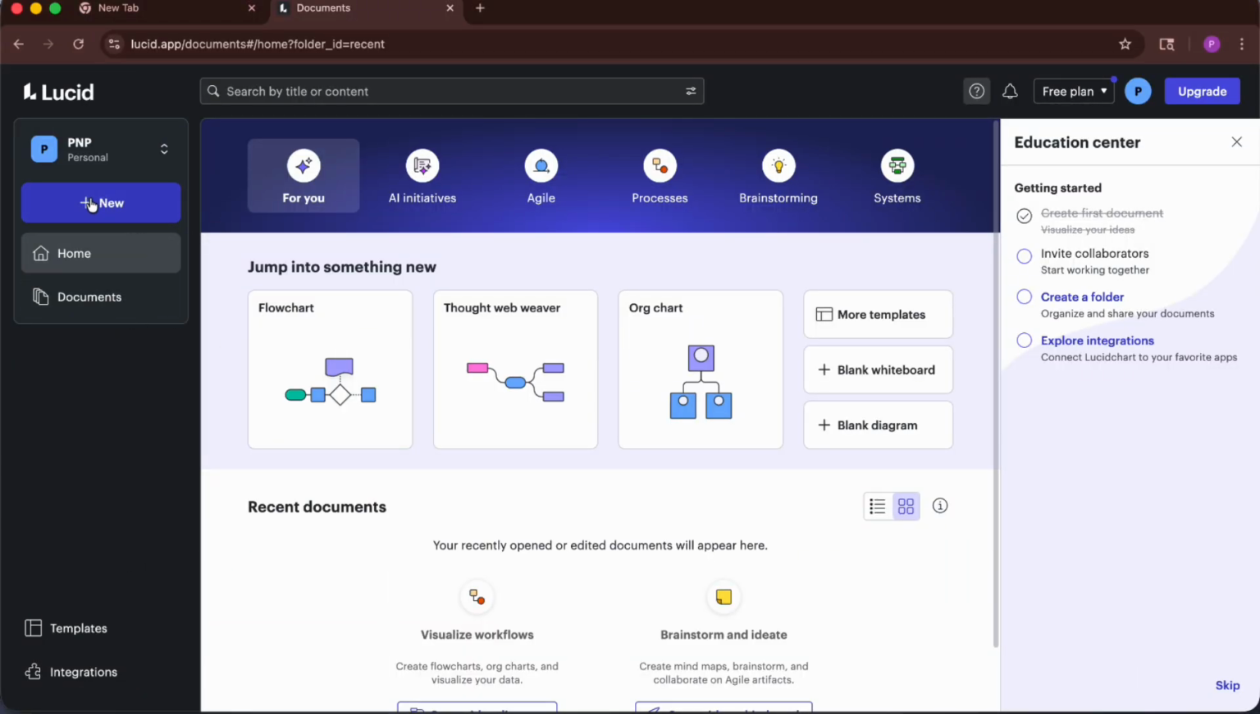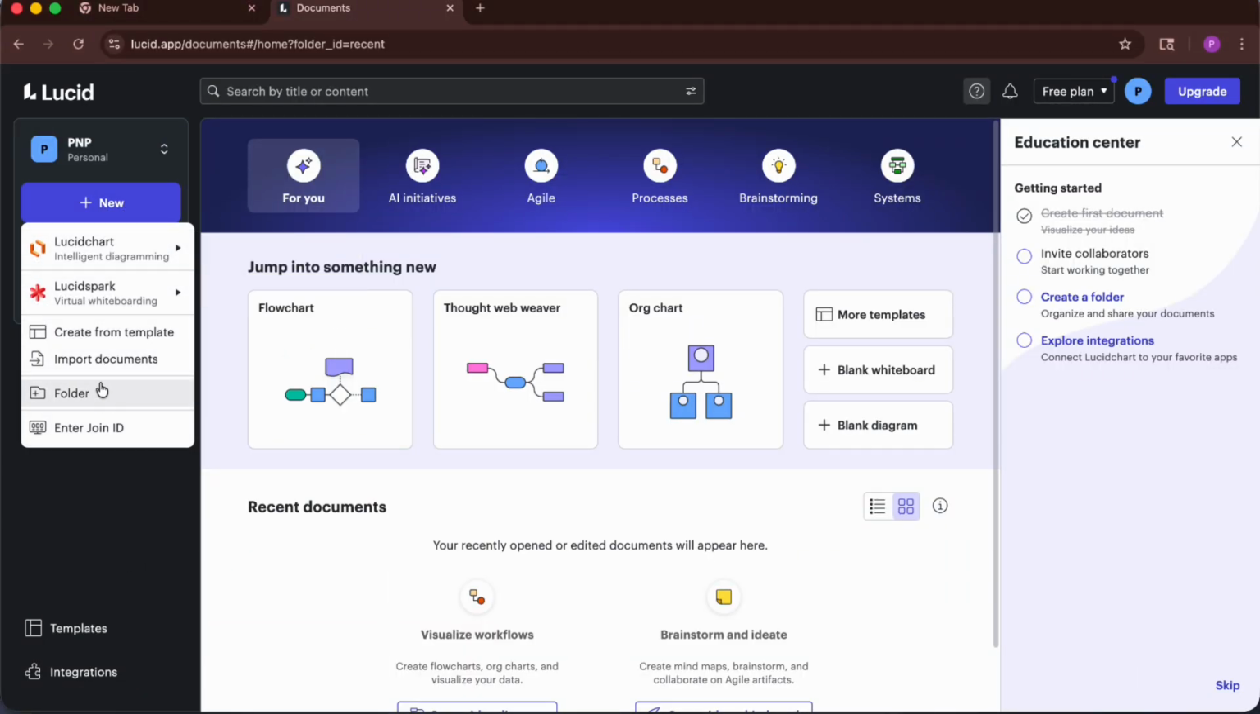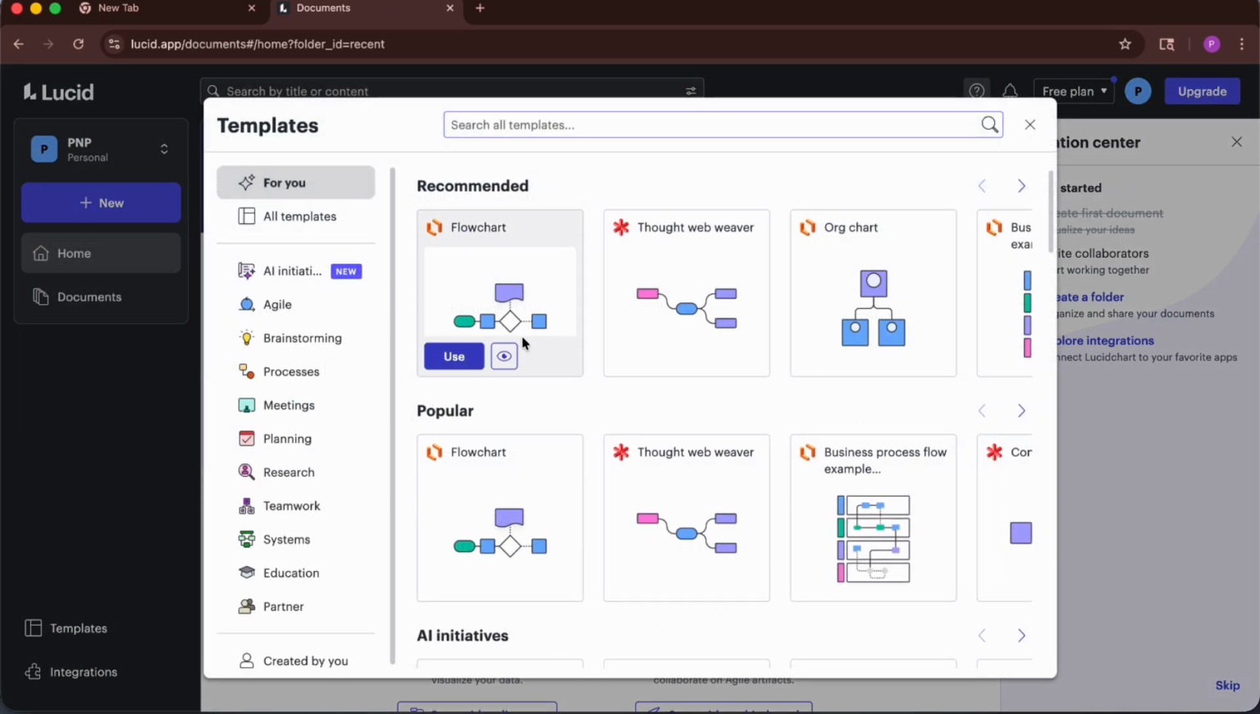To start, click Create. If you're new, I recommend starting from a template so you're not starting at a blank page. Pick something simple like a basic flowchart, org chart, or process map. Now you're in the editor.